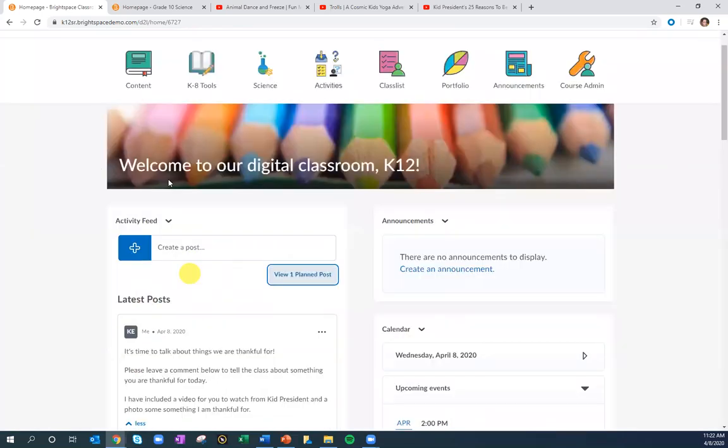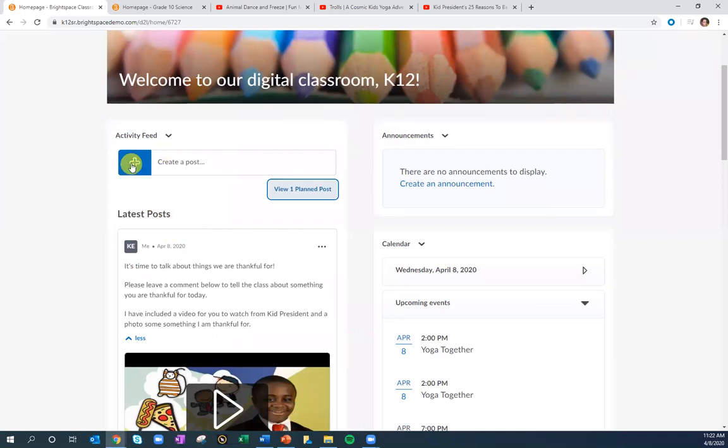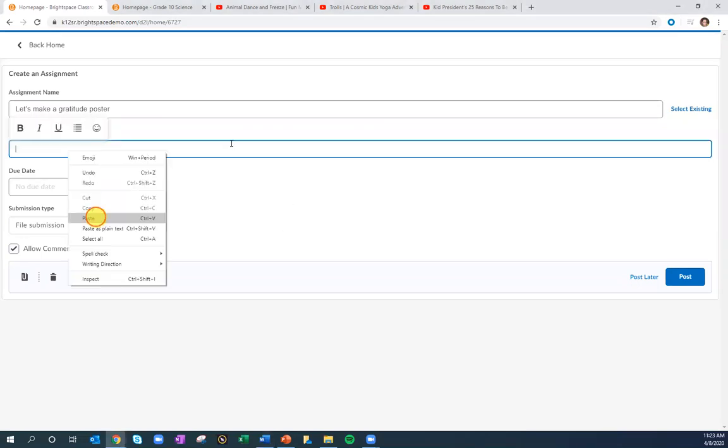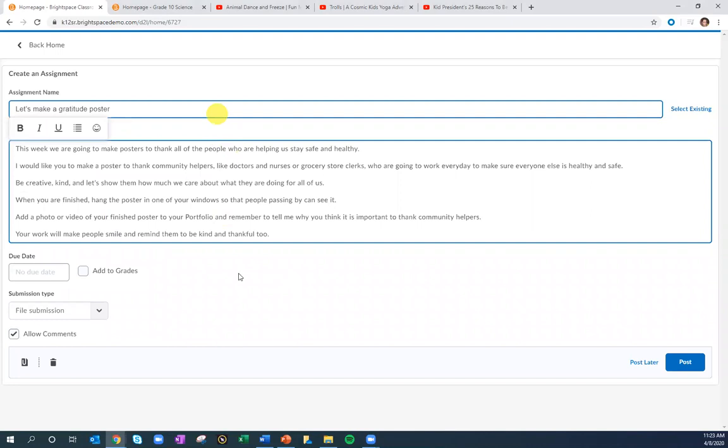My second piece in the activity feed is going to be to create an activity or an assignment. So I'm going to choose assignment, and this is going to allow me to go ahead and build that out. So this assignment is going to be called, let's make a gratitude poster. And what I want to have my students do is to create a gratitude poster that I'm going to ask them to post in a window to show thanks to all the people that are out there keeping us healthy and safe.